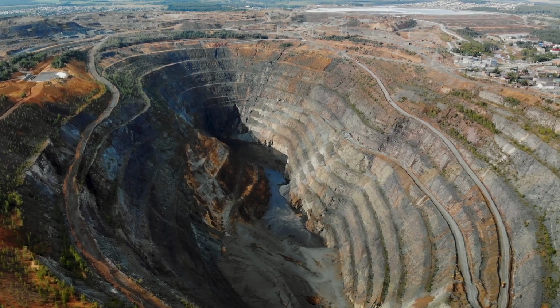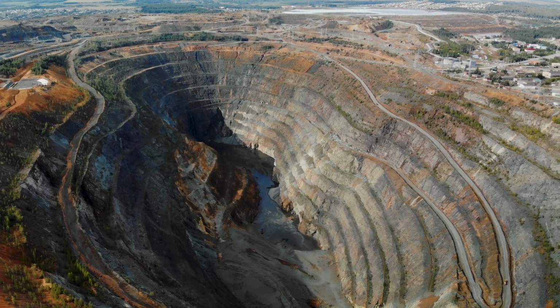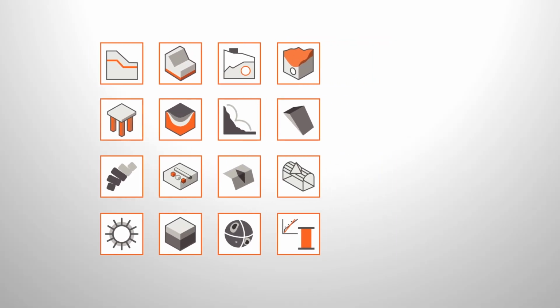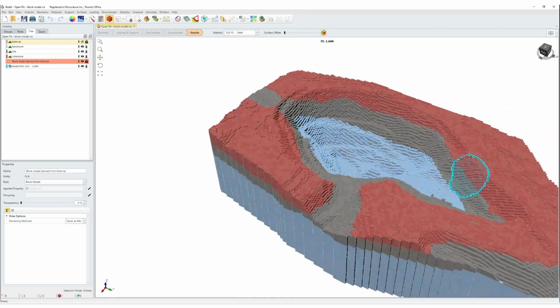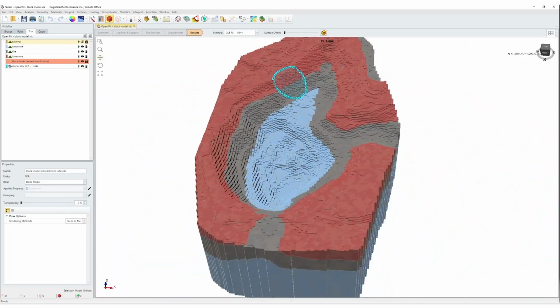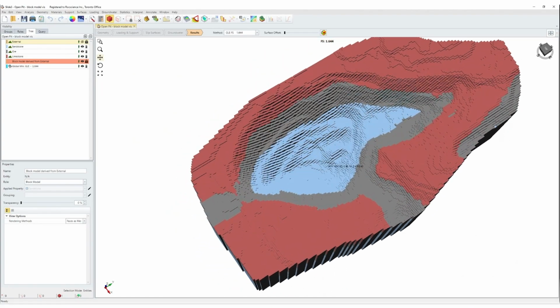As geotechnical models continue to get more and more complex, new options for 3D modeling are needed. One of the latest ways Rocscience is addressing that is with the new block modeling feature in Slide 3. Often used in mining applications such as open pits, block modeling is a simple but innovative way for modeling complex 3D terrain. So how does it work?